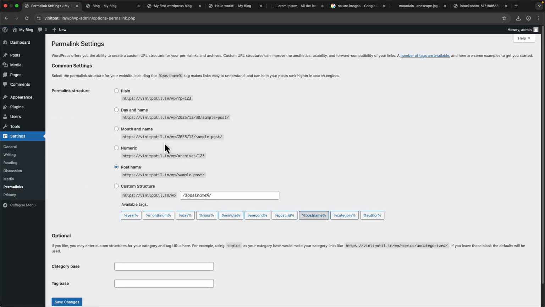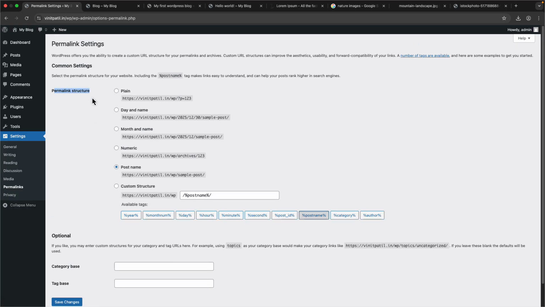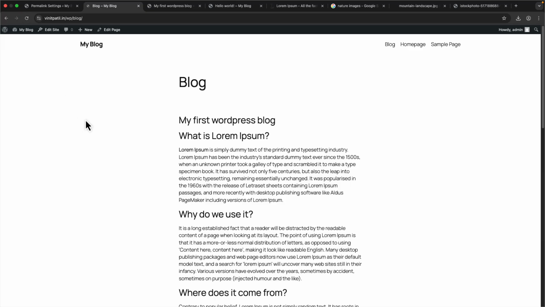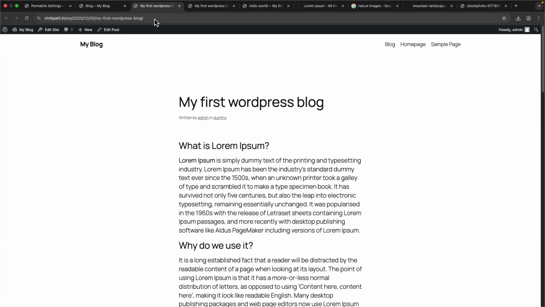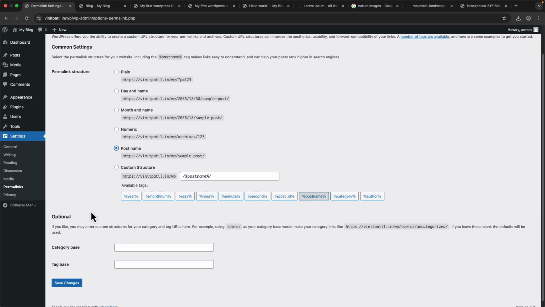Then okay, Permalink, this is very important. The permalink structure defines how your blog link will look. So if I click on day and name and save this, and now if I reload and open this blog, you can see the URL got changed. Okay, you can see there is a date and then the URL of our blog, but we don't want this. The best way is to use the post name.